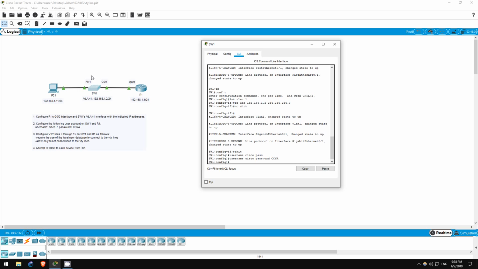Step 3 is to configure the VTY lines on switch 1 and R1. VTY stands for virtual teletype. And when you create a Telnet connection to a Cisco device, you will be connecting to one of these VTY lines. There are typically 16, numbered 0 through 15, although in the running configuration, they will typically be displayed as 0 through 4, then 5 through 15.